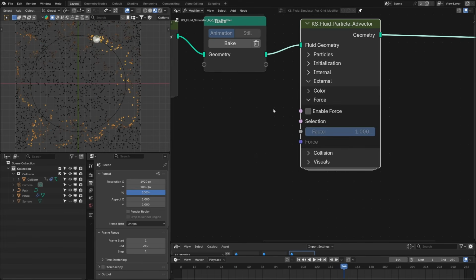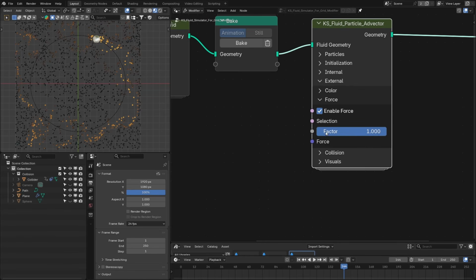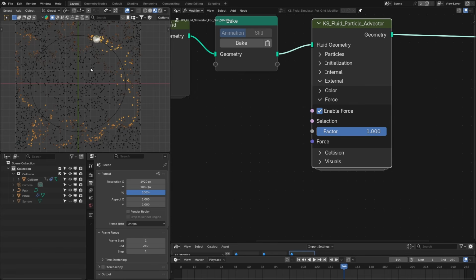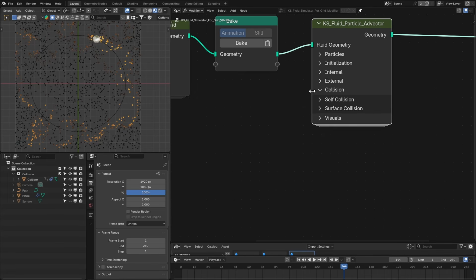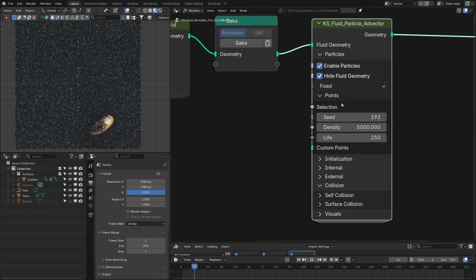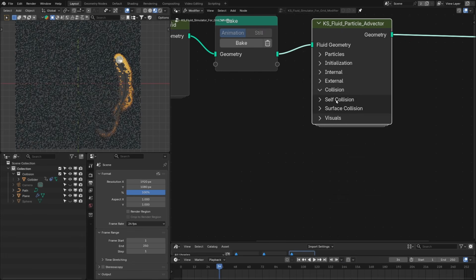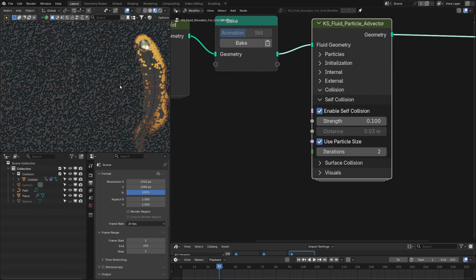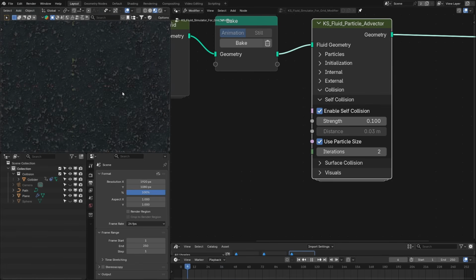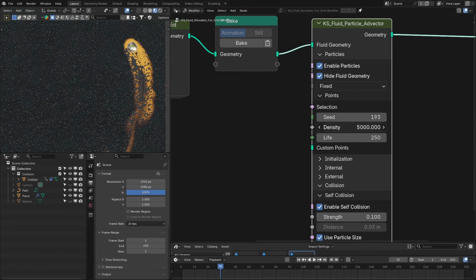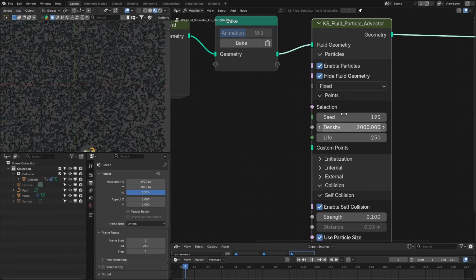And after that, you have the force. You can add external forces to this. You can even utilize these nodes that are available here to affect the motion of these particles. And after that, you have the collision, and let me increase the number of particles, something like that. In the collision, you have two options. One is the self collision and another is the surface collision. So if you enable this, then the particles are going to collide with themselves. See, we have something like that. Let me slightly decrease this, make it 2000.